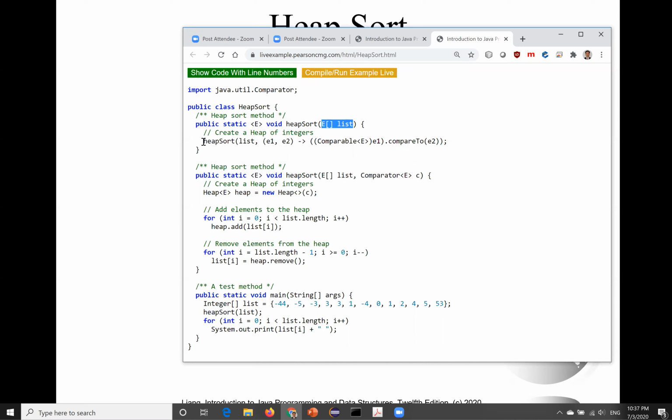You can invoke this heapSort method with this as your comparator. And here's the list. Create a heap using the comparator, add all the elements into the heap, and remove the elements, the largest one first, and put them back into the list in this order. After all this is done, your list is sorted.